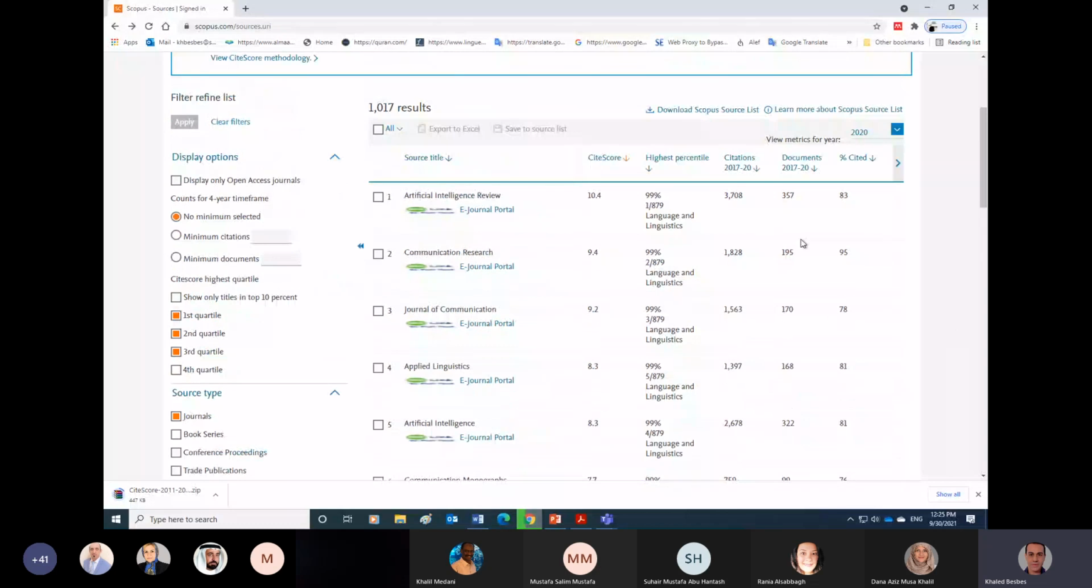Am I clear about these labels? Percentile, as I said, is the relative standing of the journal in its subject area. Citations, this is the total number of citations received during the last 3 years. When you divide them by the number of documents, you obtain the impact and the CiteScore of the journal. Percentage cited, this refers to the percentage of documents that have received at least one citation in the selected year. So let me go to SJR now.